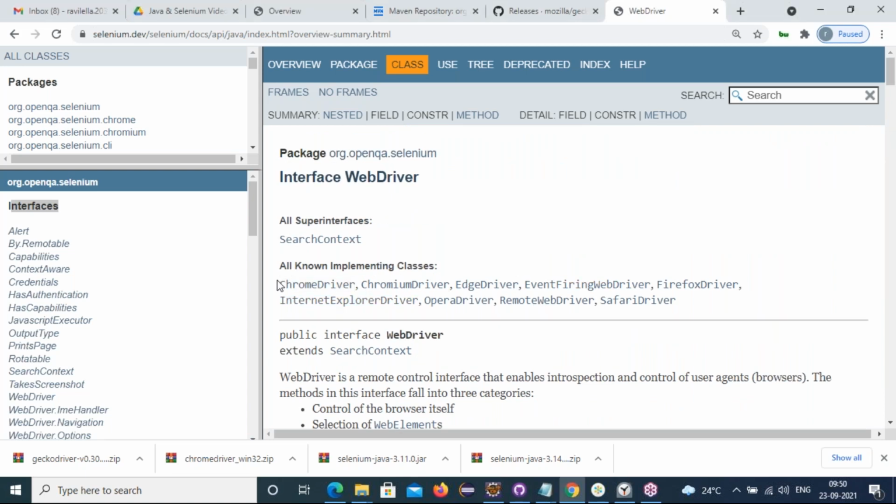So now let's try to launch a Chrome browser. What driver class must I use here, friends? Which driver class is used to launch a Chrome browser? Chrome driver. ChromeDriver class.